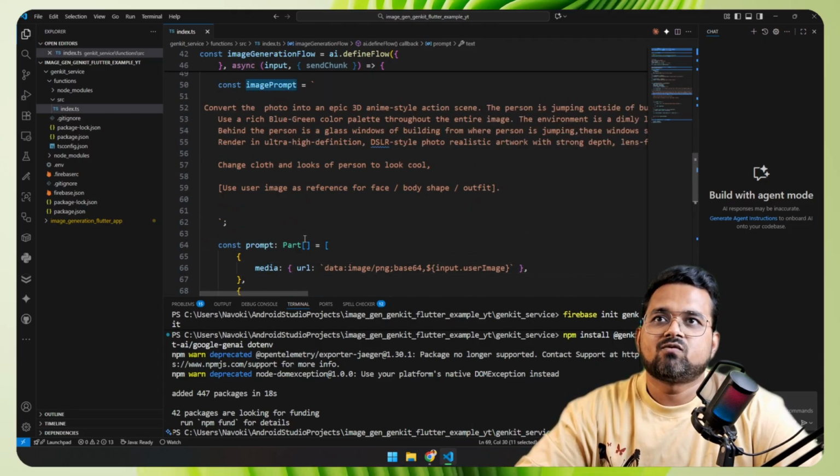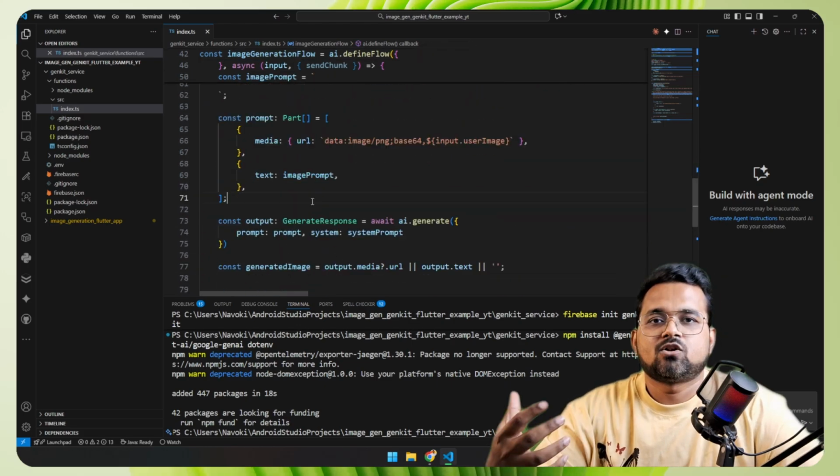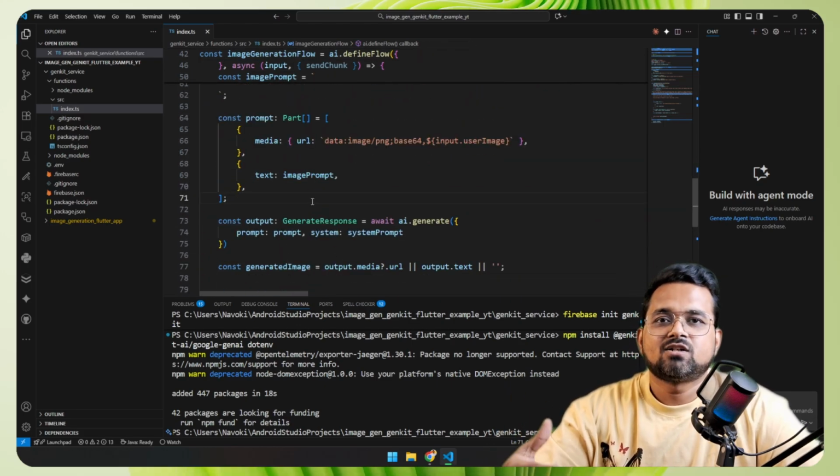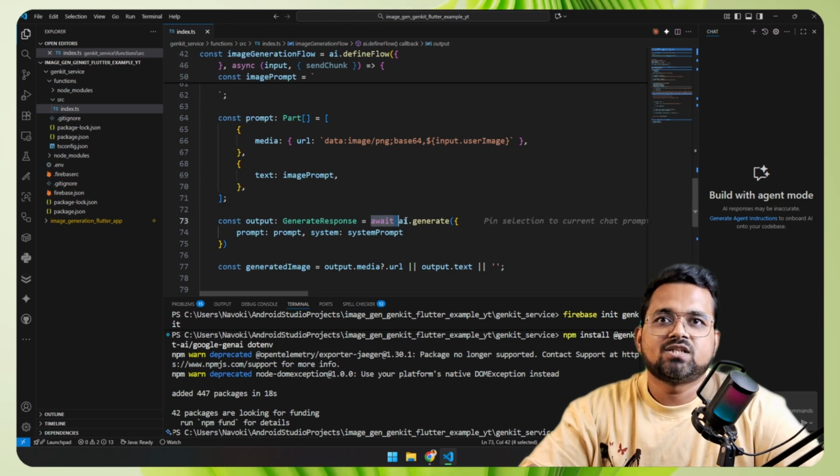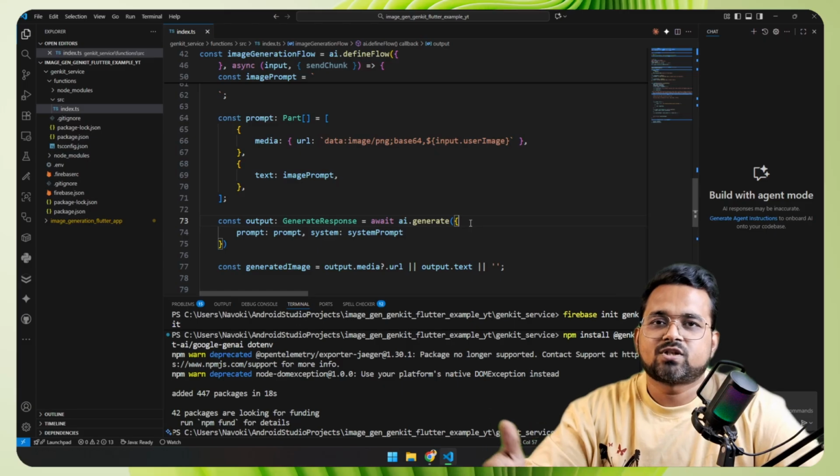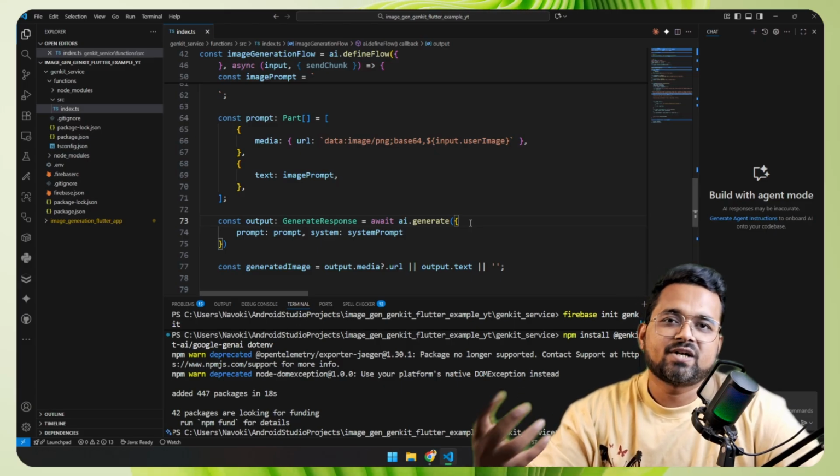So we are passing our text prompt as it is. Now we are sending our prompts and data to the Gemini LLM. For this, there is another flow provided by Genkit, ai.generate. This will handle all the process, input and output, everything. We just have to pass the parameters here.